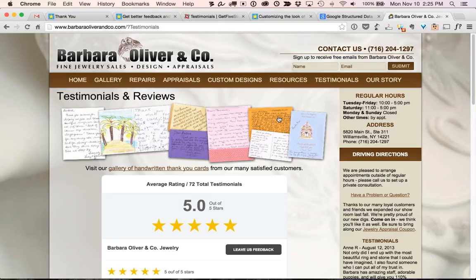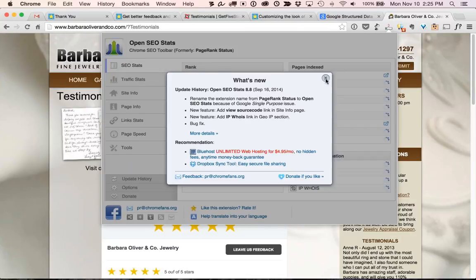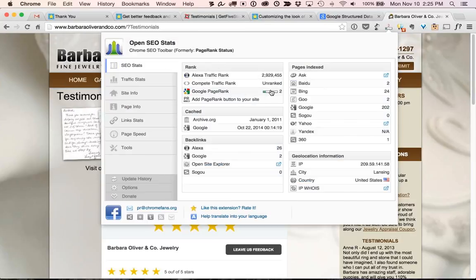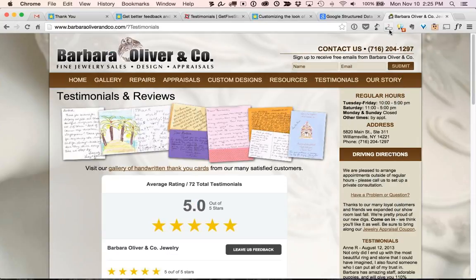So this is just an example of how that can help you. Now, this website, as you can see up here, it has some respect in Google already. It's a PageRank 2 page here. And so that helps, right?